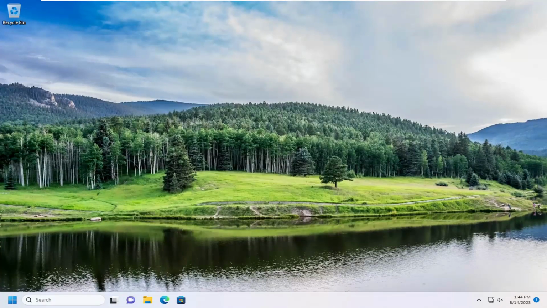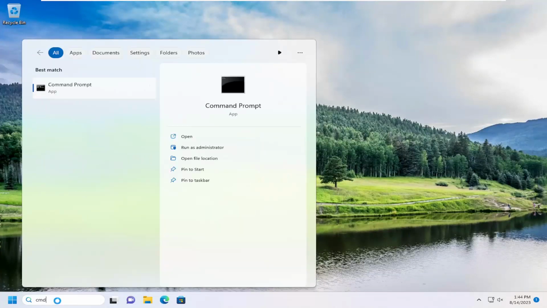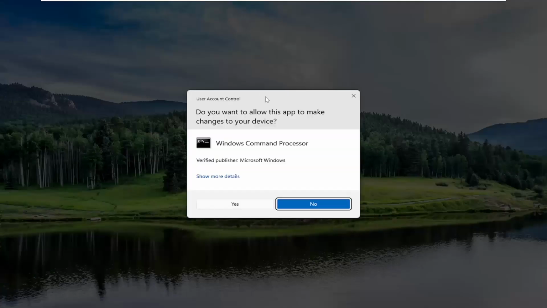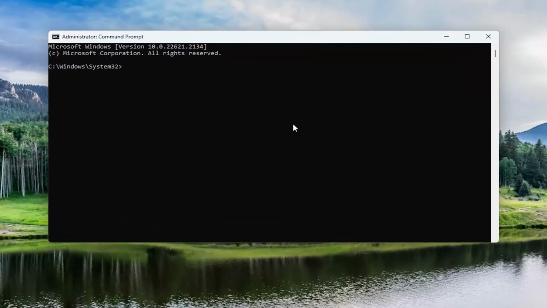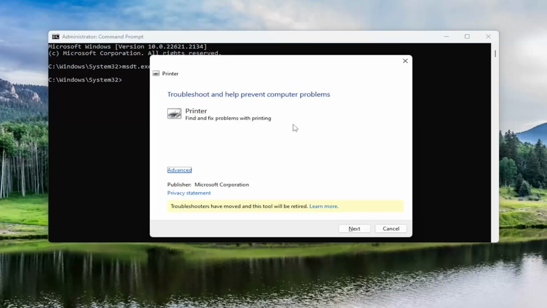And something else we can look into as well, if we open up the search menu, type in CMD, best match to come back with command prompt. Go ahead and right click on that and select run as administrator. If you receive a user account control prompt, select yes. And into this command line window, type in msdt.exe space /ID space PrinterDiagnostic, exactly how you see it on my screen, and hit enter.